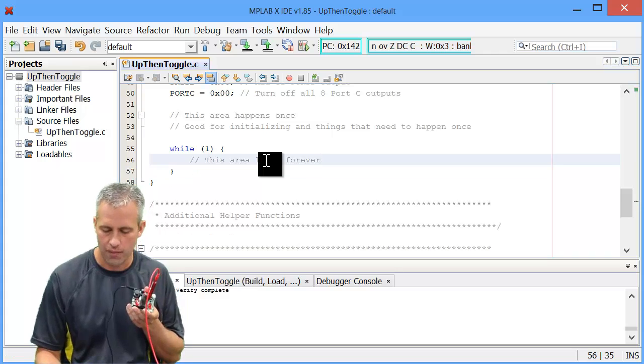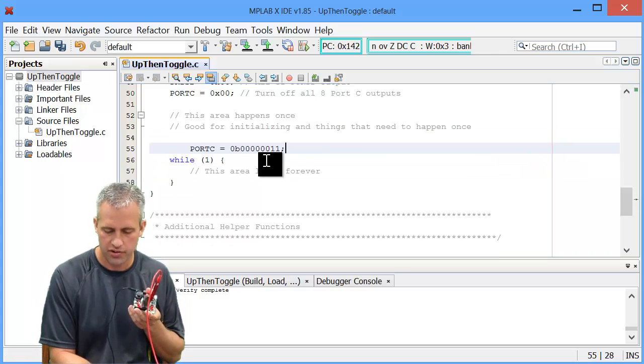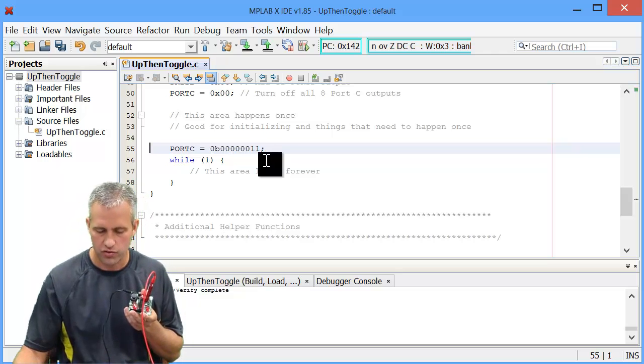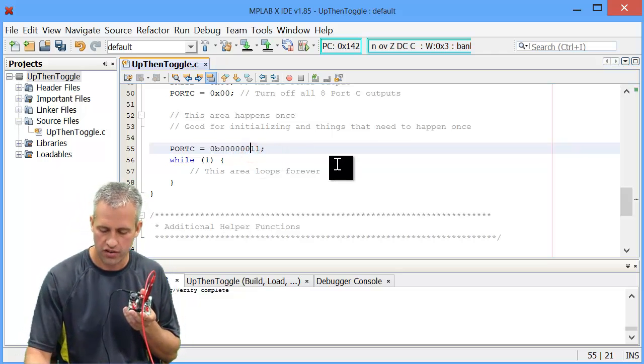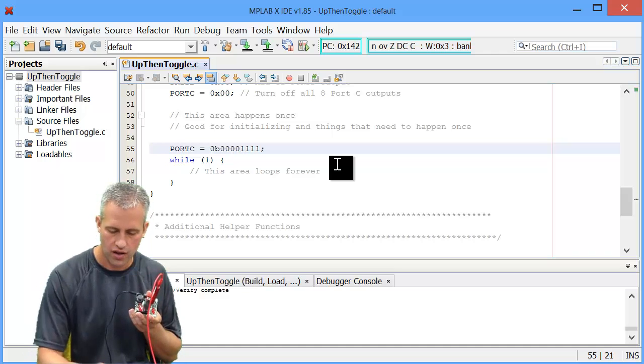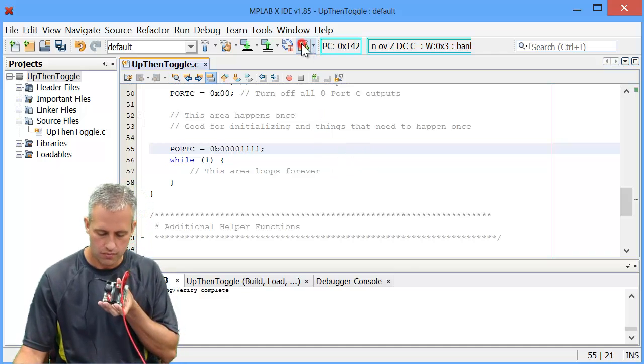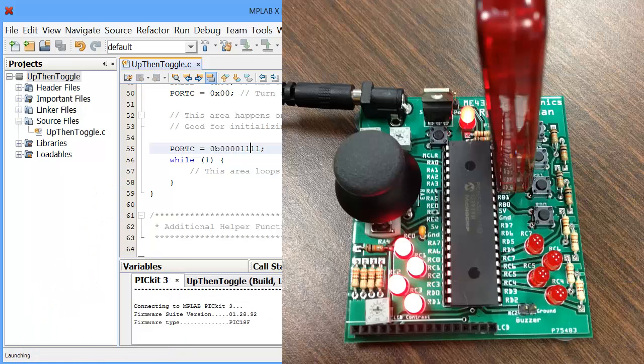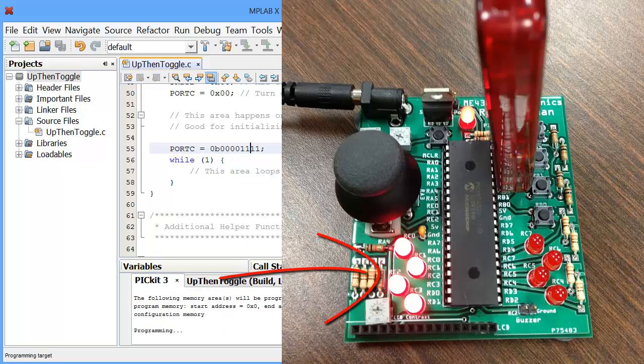Also, just to mention it, I put it in the loop area there, but you don't have to. You could put it before the loop because we only really need it to run once. Just for giggles, instead of two ones, I'll put in four and I'll program it again. And what it should do is program it and turn on four of the LEDs. So now it's programming it. And there it runs. Now it has four LEDs.